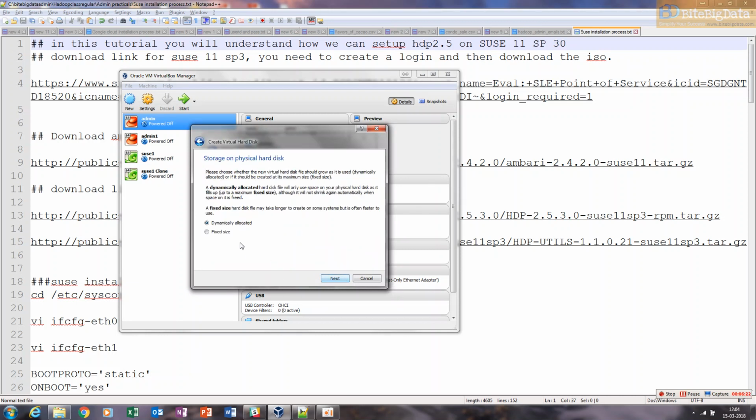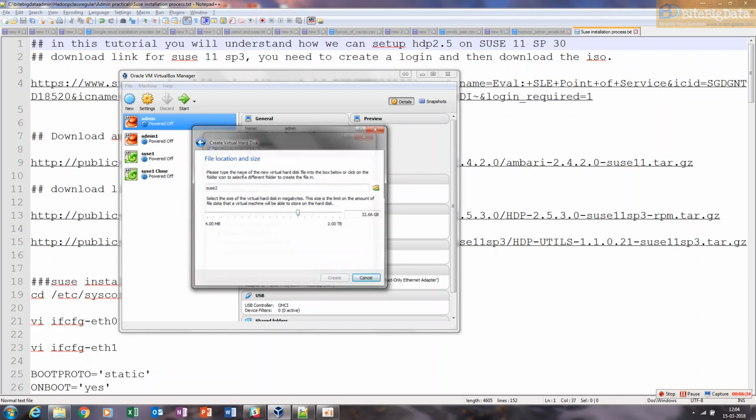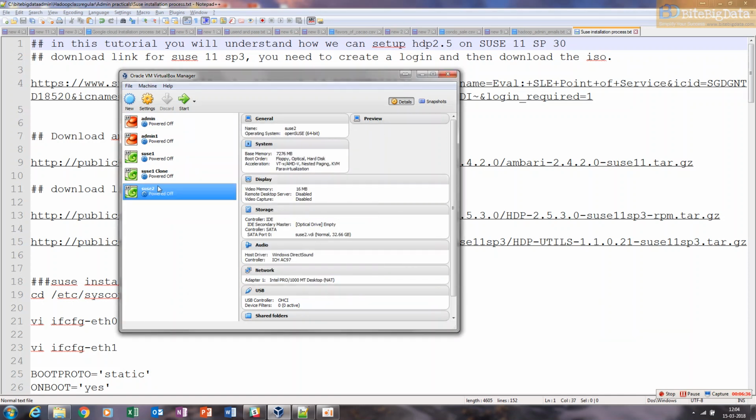Say next. Dynamically allocated, that is the size of the hard disk, so I'm going to make it around, this is sufficient, around 32 GB, and then create.